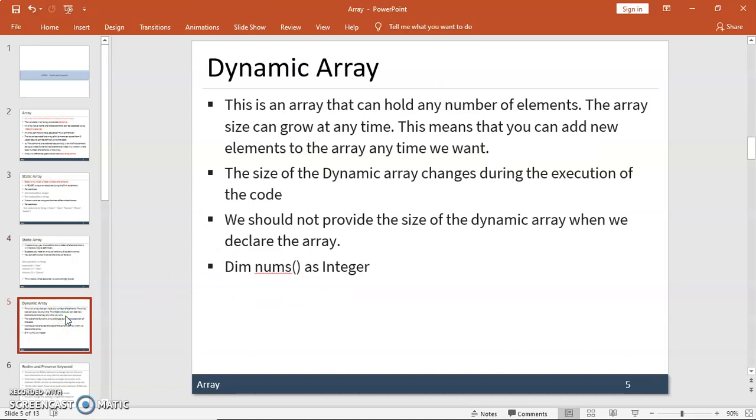The second one is the dynamic array. This is an array that can hold any number of elements. The array size can grow at any time. This means that you can add new elements to the array whenever we want. The size of the dynamic array changes during the execution of the code.